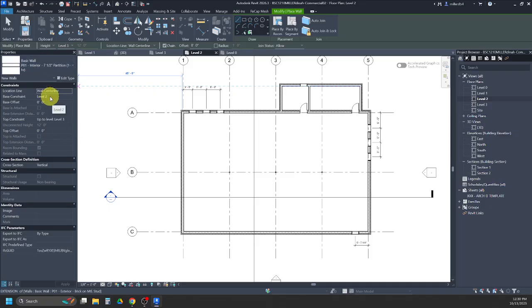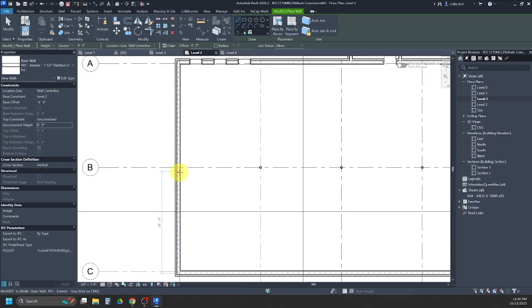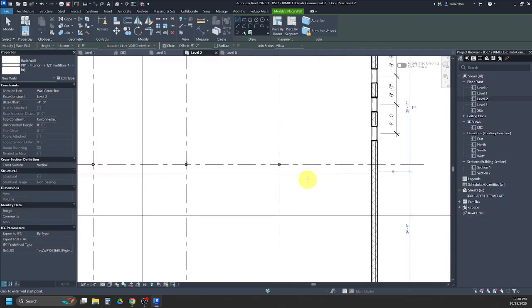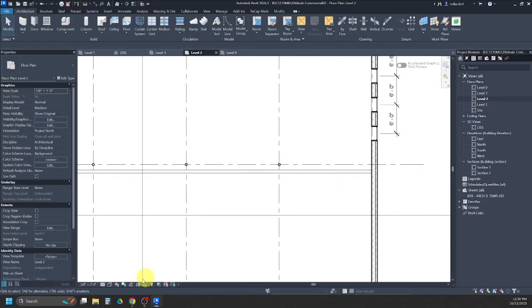Base constraint will be level 2 with a base offset of -4 feet. Top constraint, I'm going to say unconnected with an unconnected height of 8 feet, because we're counting the 4 feet that we're starting underneath, we need an unconnected height of 8. And then I'm just going to whack it across the building somewhere underneath grid line B. Once I have it placed, I'll hit escape 100 times.